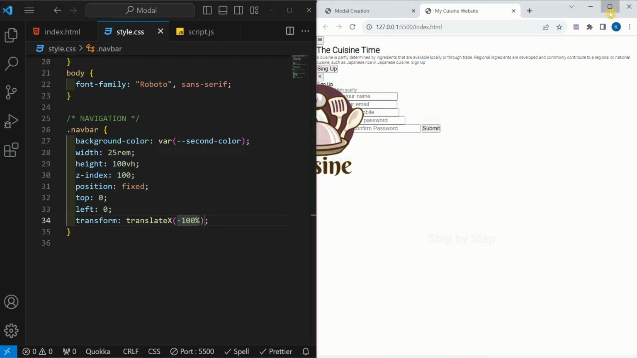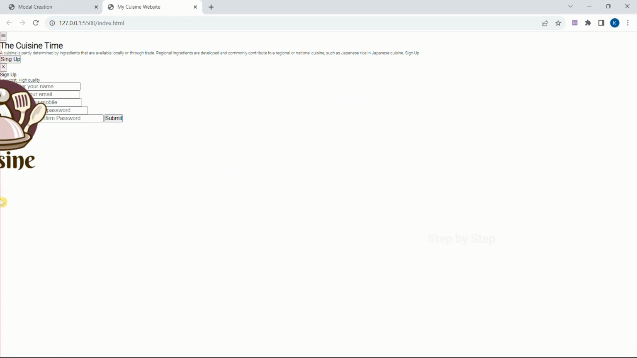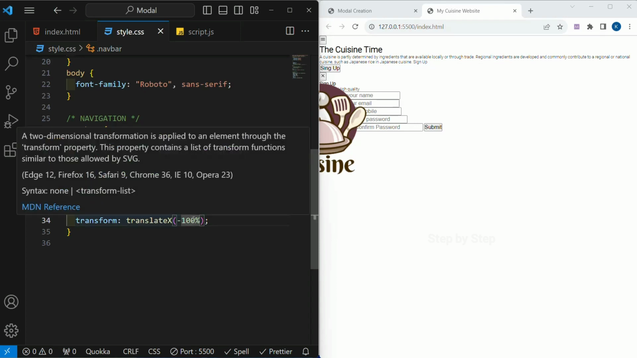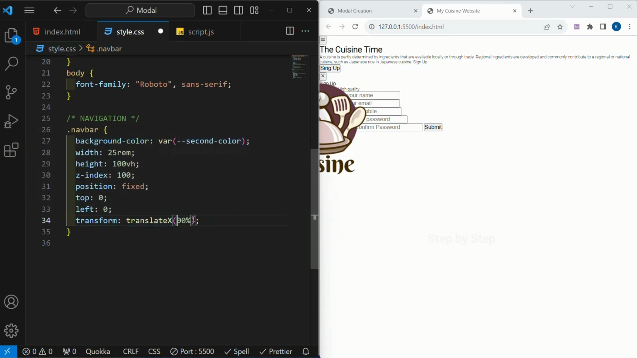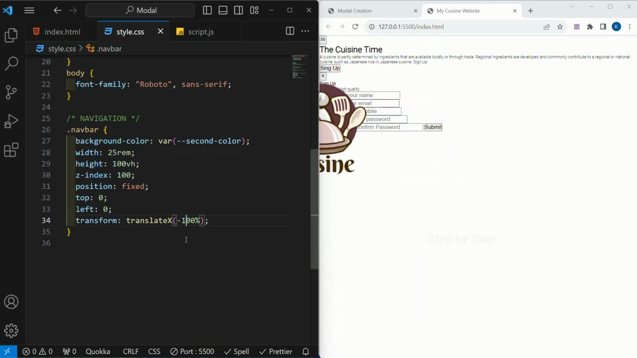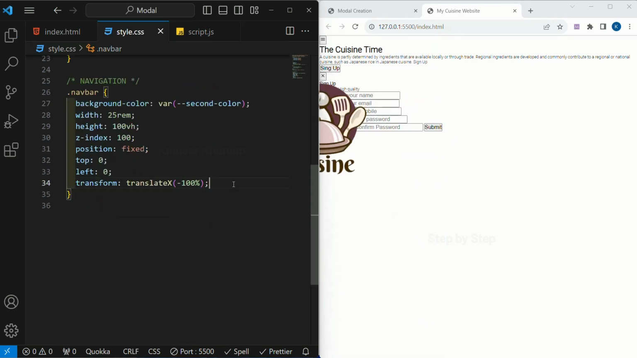Now if you notice here, my navbar has completely gone to the left side, but my logo is still visible because my logo width is larger. Now suppose I give here plus 10%, save this. Now it has moved this side, you can see 10% is left here. So the positive direction moves to the right side and the negative direction moves to the left side. So I'm going to give minus 100%. Now that is completely hidden.